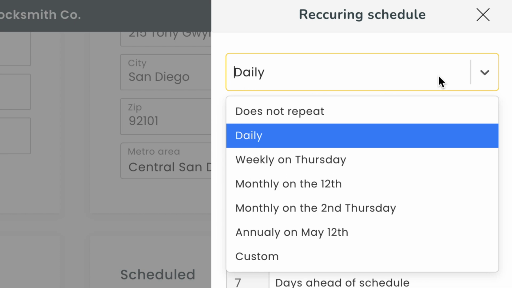First, you'll need to choose the frequency for this recurring job. It can be daily, weekly on a specific day of the week, monthly on a specific day of the month, and a few other options for you to choose from. You can even create a custom schedule if you want. We'll go ahead and say that this is a monthly job.